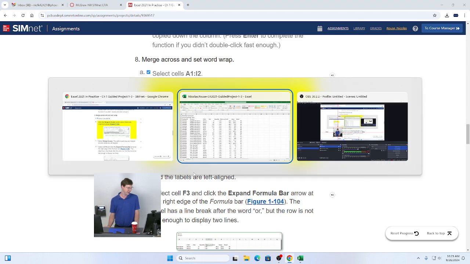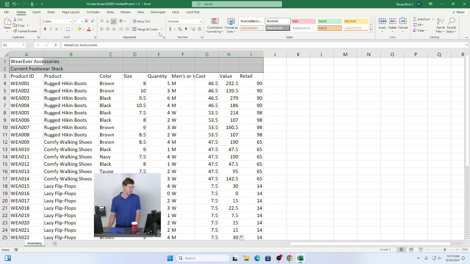So here's where you find it. Up here in the Alignment group, there's an arrow right here next to Merge and Center. See the arrow next to Merge and Center? You're going to click that. And the menu is going to come up, and we're going to choose Merge Across. And there you go.